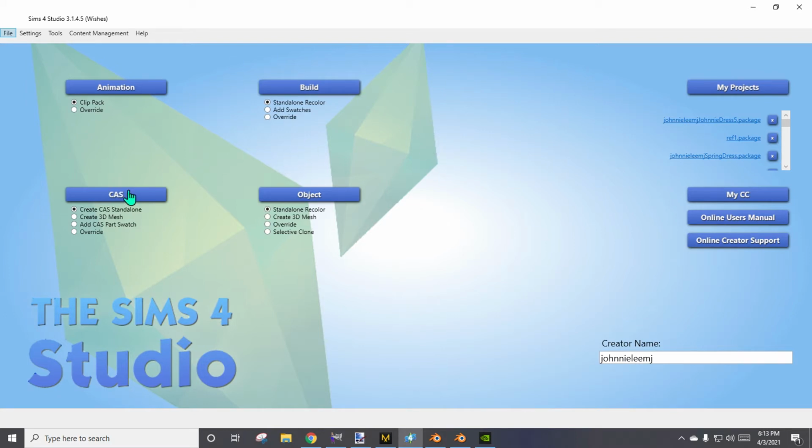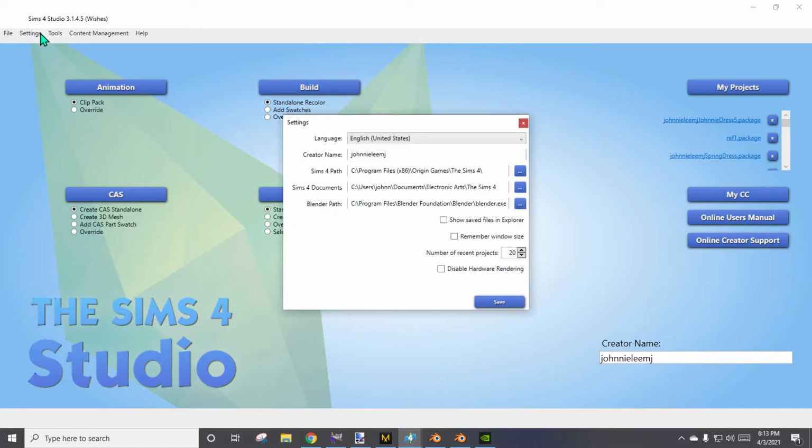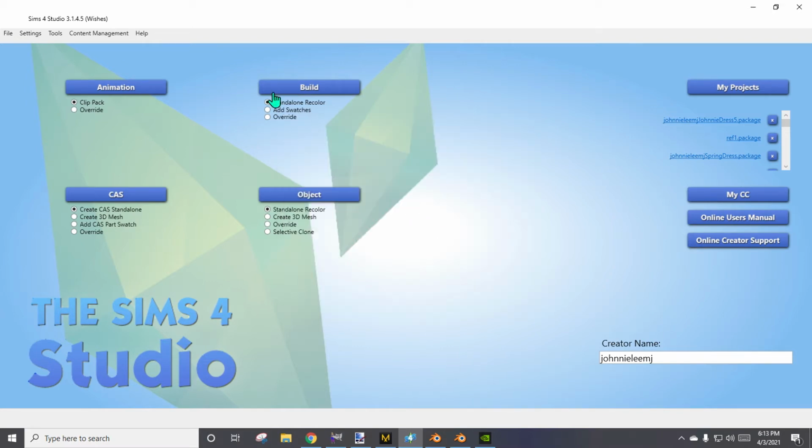So now that we're in Sims 4 Studio, if you've never used it, you're going to put a creator name here. If you already have your creator name, you're good to go. If you've never used it before, I would also say go to the settings and make sure that your paths are set, basically so that Sims 4 Studio is able to find certain things. Make sure it can find your Sims game. Make sure it can find Blender. That's what these do. And if you have that already set up, then you're good to go.